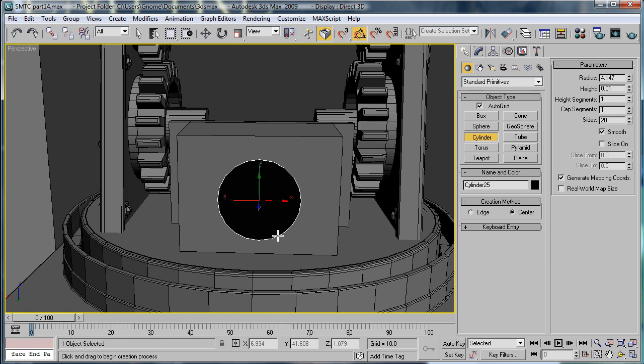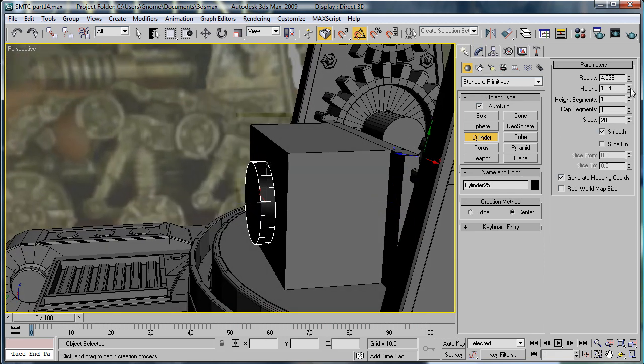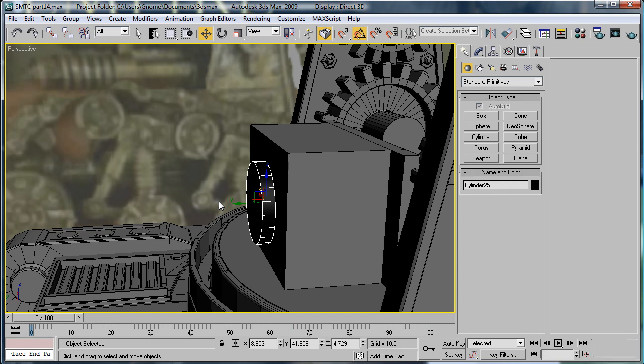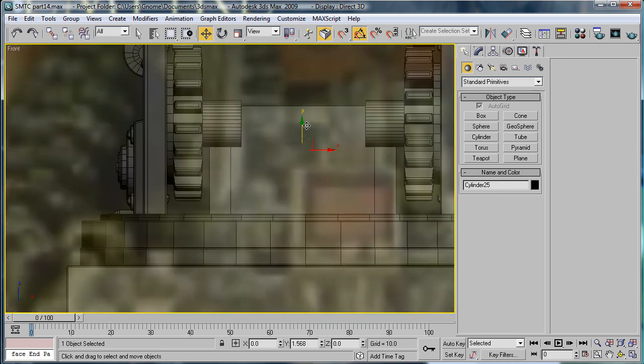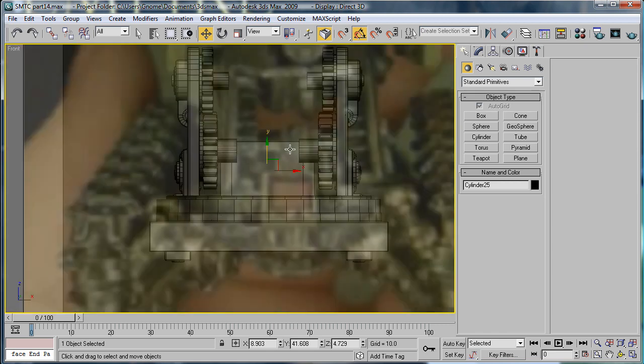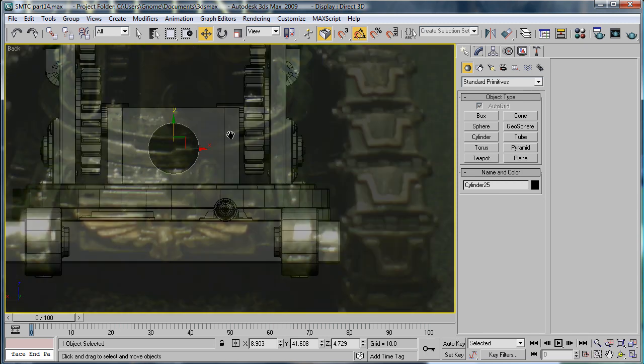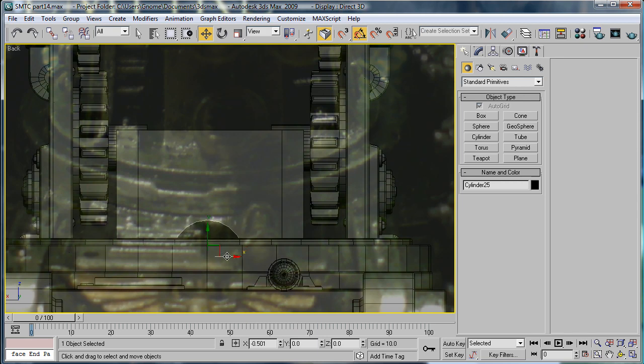And you're going to want the radius to be about 4 and the height to be about 1.2. Align it. Don't align it. Just go to the front view. I'll manually do it. Okay. Actually, go to the back view. Back. And just align the move tool with that center icon. Alright. Looks good. And bring it up just a bit.